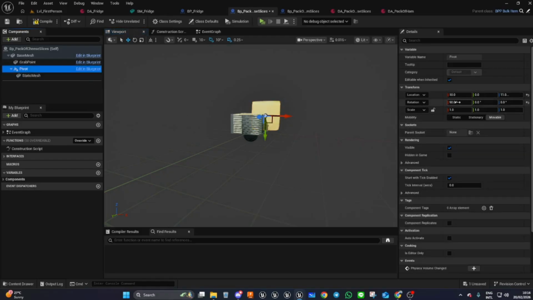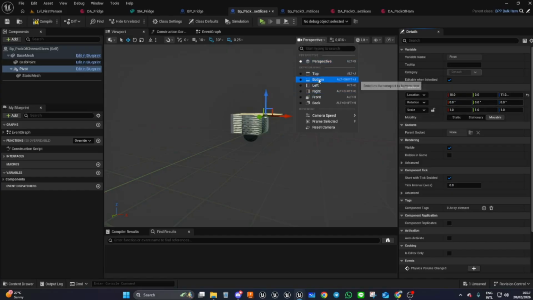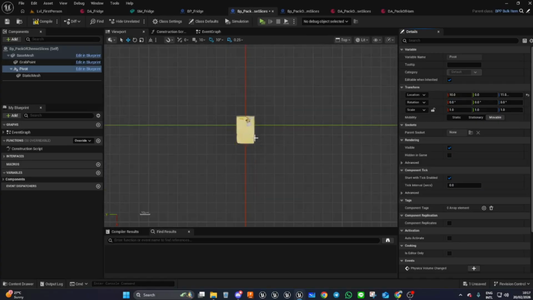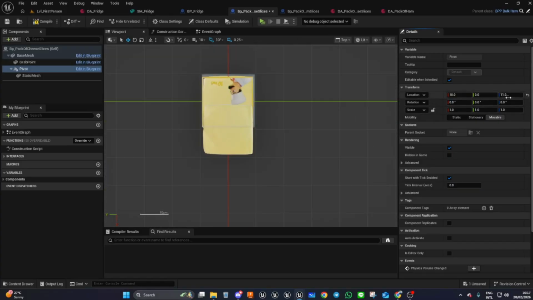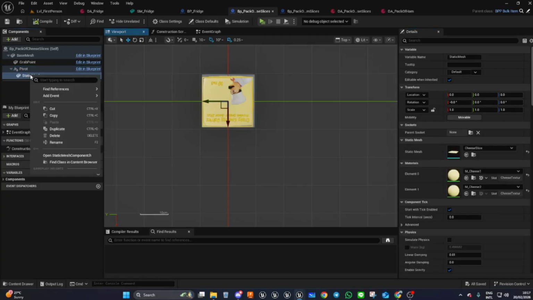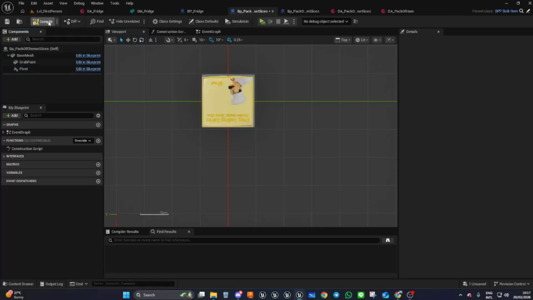So go to our pivot. We're going to set that back to 0. That brings it flat, but if I go perspective top, and zoom in, you can still see our slice is a bit out. So let's just zero everything out there. That puts it in the middle. Once you're happy with where it is, you can go ahead and delete that reference mesh, compile it.